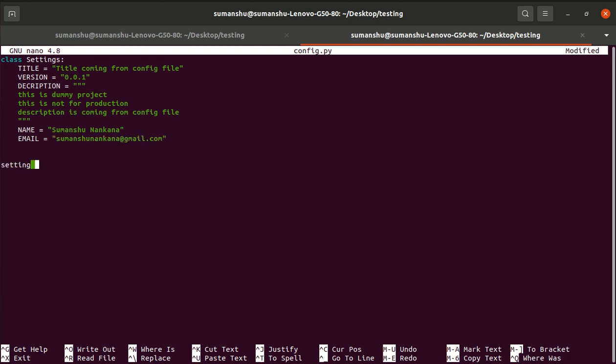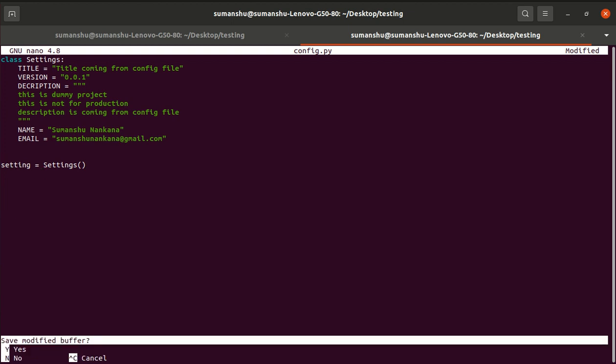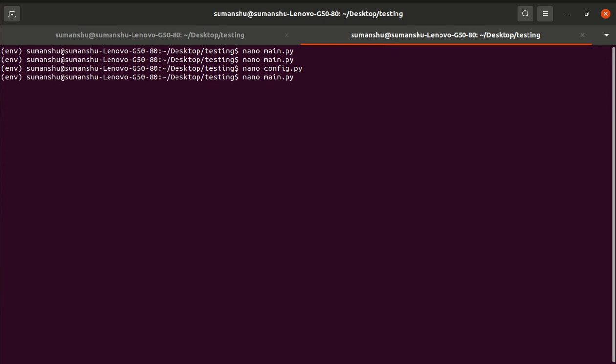Now create the object for the particular class, right? Rather than passing this information into the code, we will pull it from the configuration file. In the future, when we deal with the database, we will define the database URL within the configuration file rather than hard coding it into the main code. So we have passed all the parameters here and created one object, settings. Let's save it, and now let's open the main file.